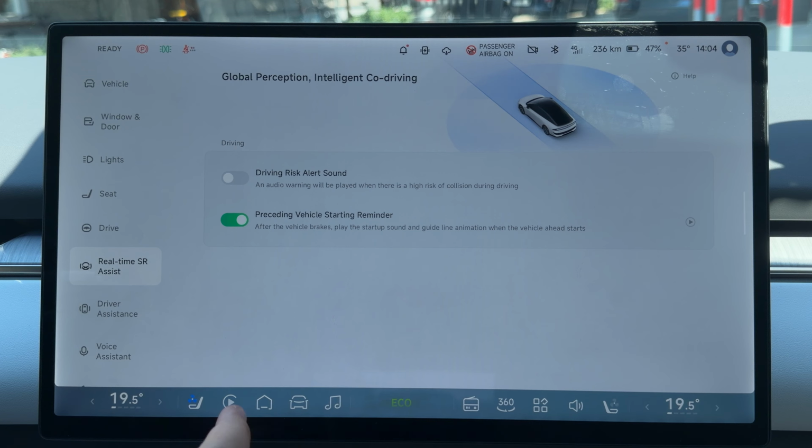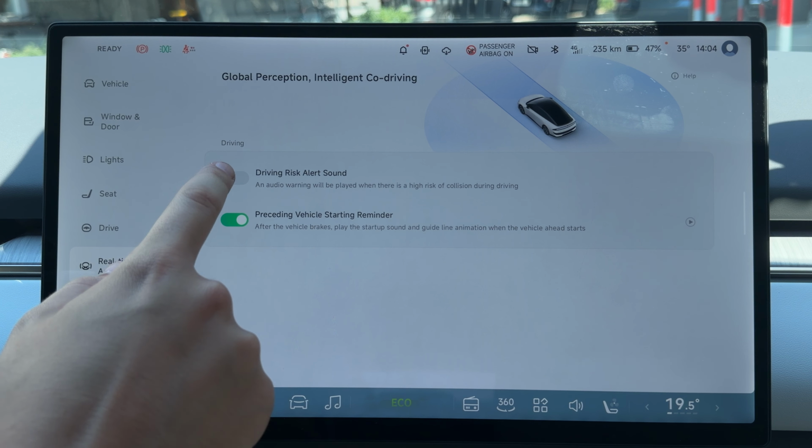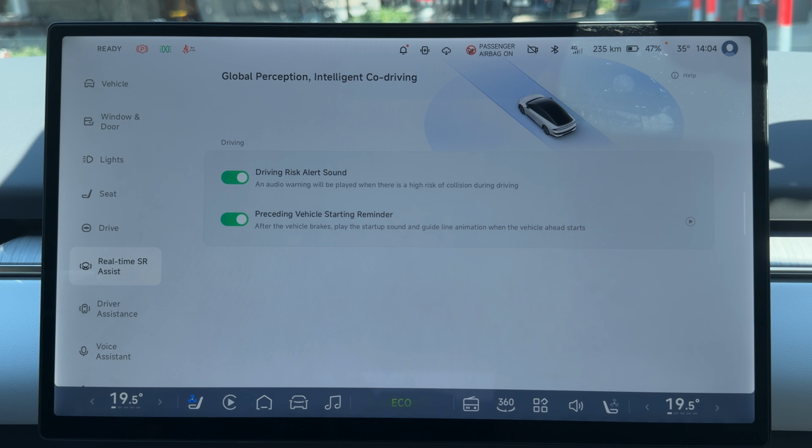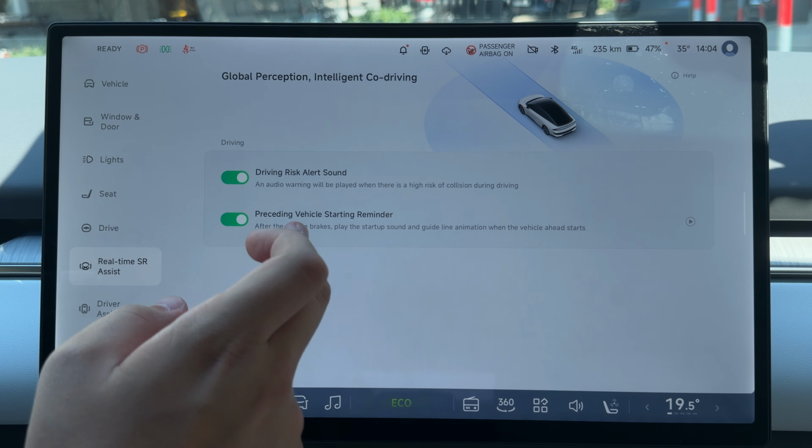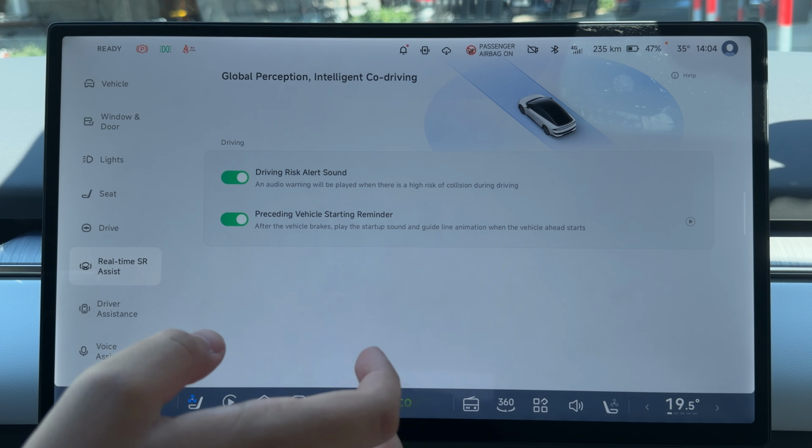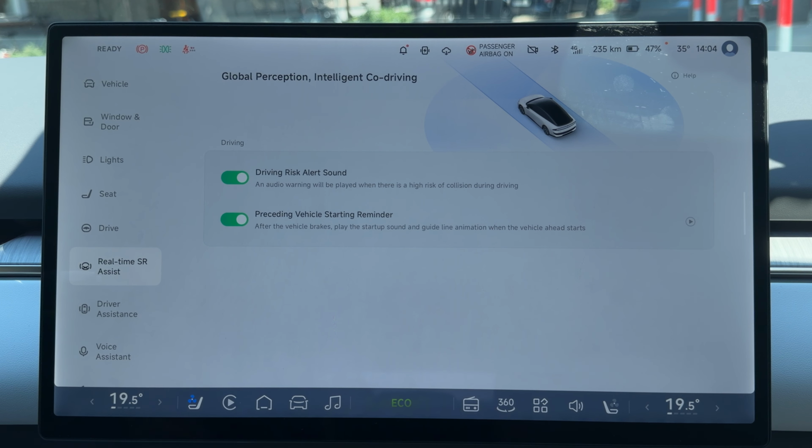So here, we have the driving. Now, we want to enable driving risk alert sound. So this is basically an audio warning that will be played whenever the car detects that there's a high risk of getting involved in a collision. So also there's the preceding vehicle starting reminder, and of course you have the play the startup sound and guideline animation when the vehicle ahead starts.